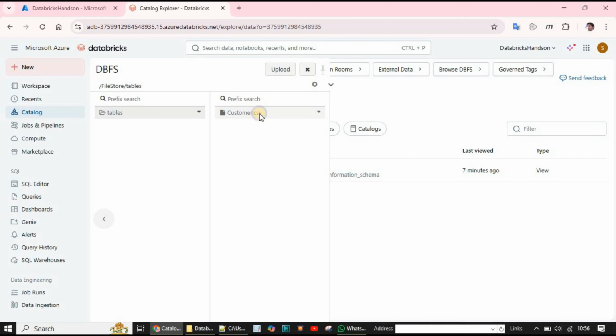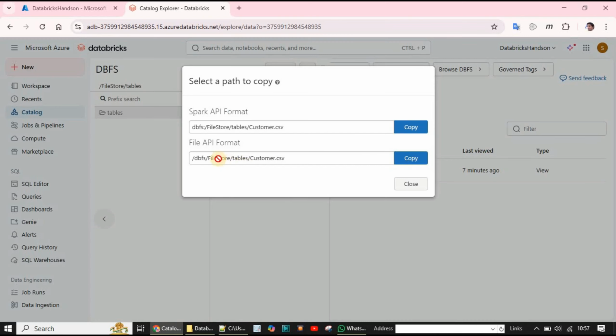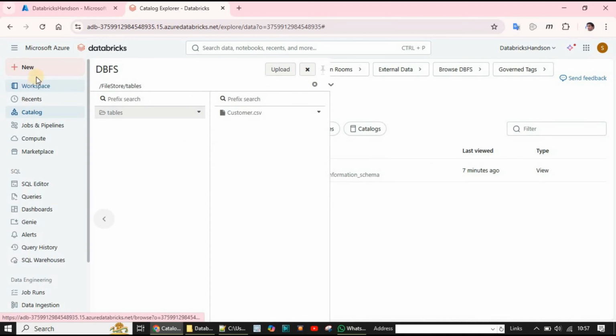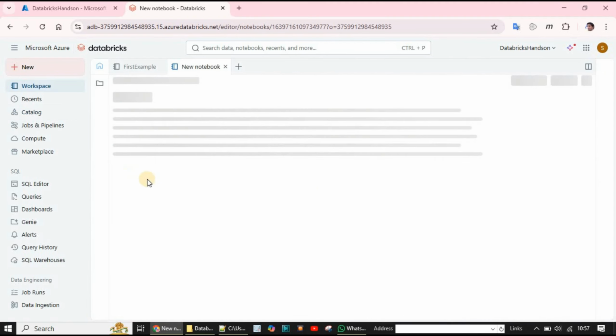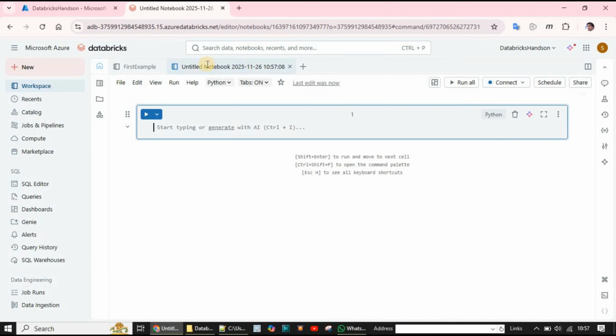Now I'll copy the path of the customer.csv and I'll try to load it into a notebook. So I'll create a new notebook, and I will name it customer analysis, and I will load the customer data from the customer.csv to our data frame.